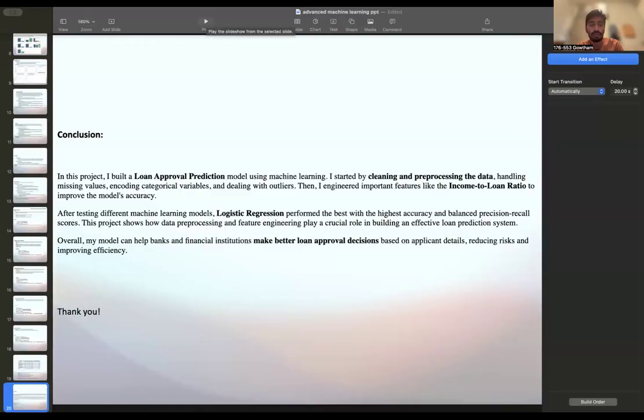So finally, this model can help banks and financial institutions make their loan approval decisions based on applicant details. It can reduce the risks and improve efficiency. So it would be helpful for all the banks to easily predict their loans. So this is about my project, which is the loan approval prediction.